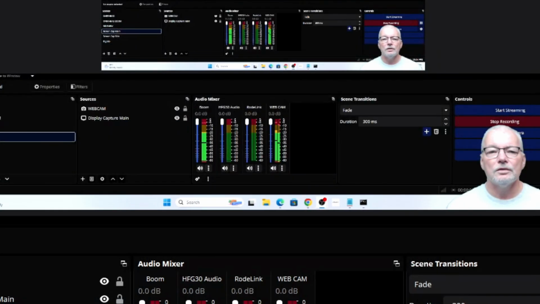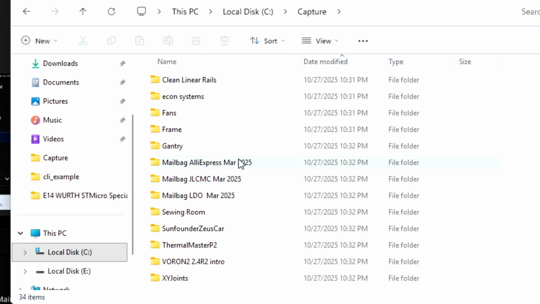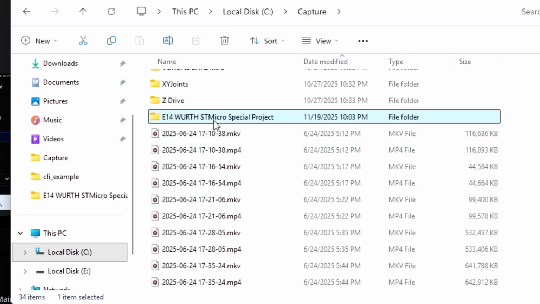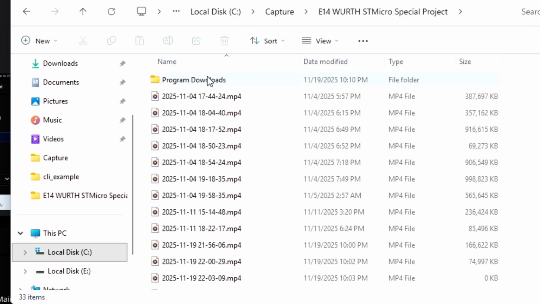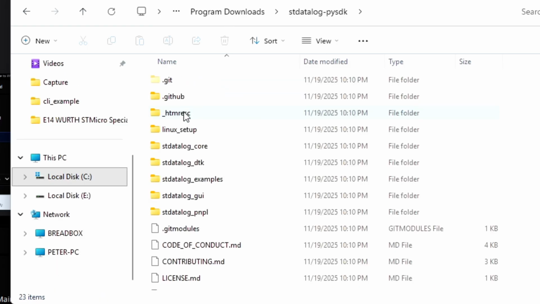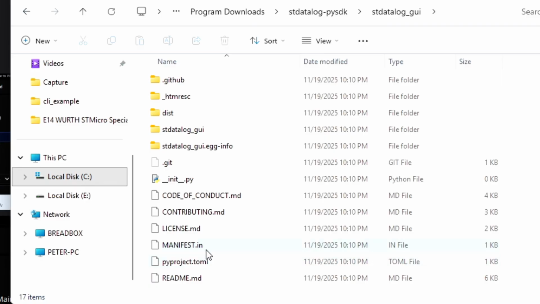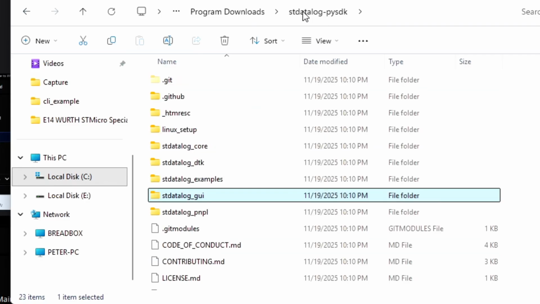And that's done. So we can close this. Now if I go back to my folder and go into capture with program downloads, and I should find it in here now. Here. And there should be, in the past these have been empty. Now they're full of wonderful files, which is great. But we're not done yet.